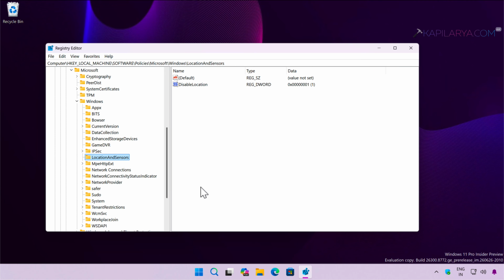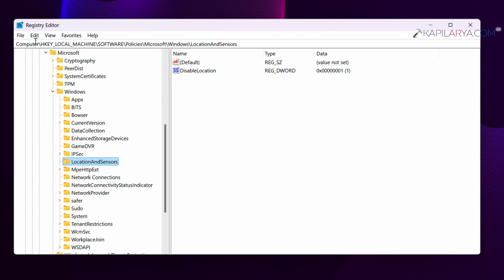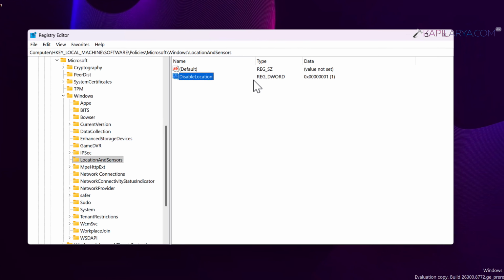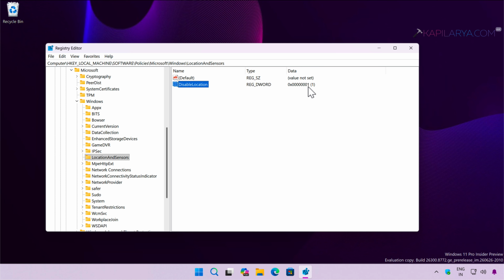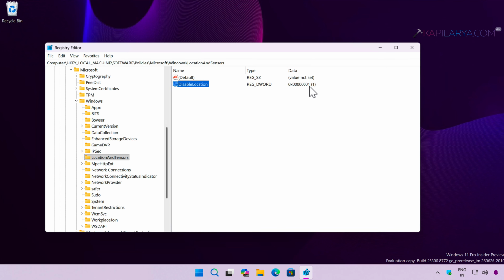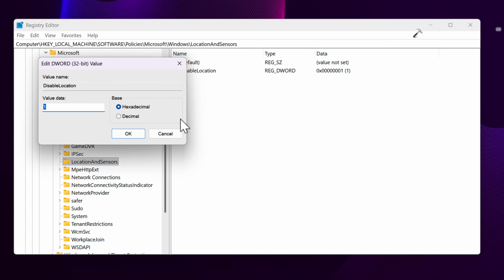Once the registry editor window opens, you have to go to HKEY_LOCAL_MACHINE, Software, Policies, Microsoft, Windows, Location and Sensors. In the corresponding right pane, you should be able to locate a registry DWORD named DisableLocation. Since you are facing this problem, the value data for this registry DWORD should be 1. Simply double click on this registry DWORD and set its value data to 0 and then click OK.